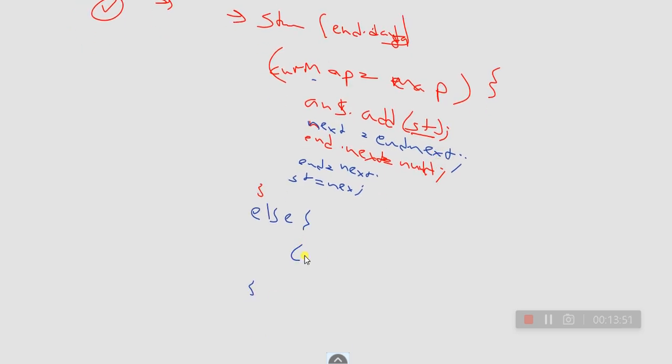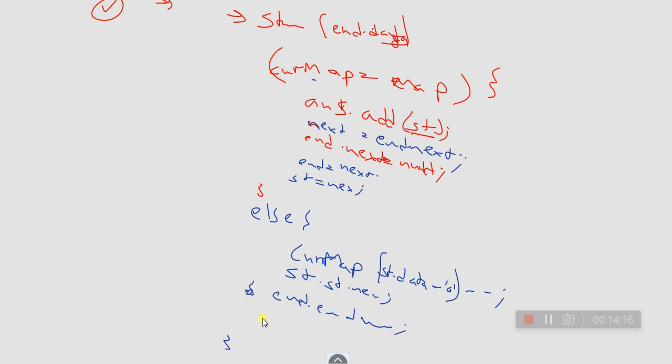So current map of start dot data minus minus. I'm going to remove this value. After that I'm going to move my start. So start will become start dot next, and end will become end dot next. After that i and j will also increase, because I'm increasing the value of start and end. And here as well I need to reset my i equals 0 and j equals 0.